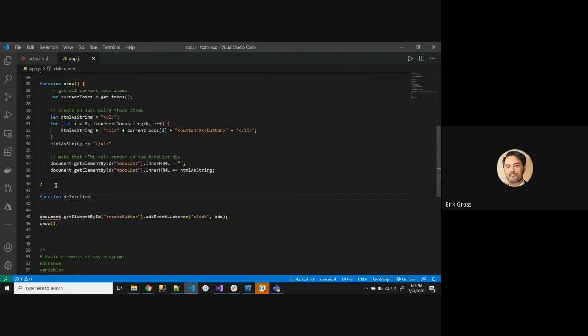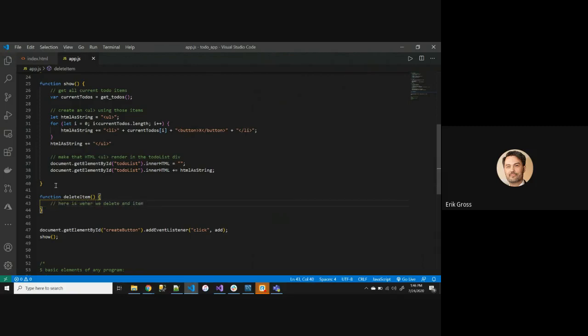I think that works. Makes a lot of sense. You can call it whatever. Do your little open and close parentheses because you're building a function. Give yourself some curly brackets. Do a comment: here is where we delete an item. Great. I'm not going to build anything else in here. I just want to have it available. I want to be able to know the name of it because I'm about to try to create line 47.